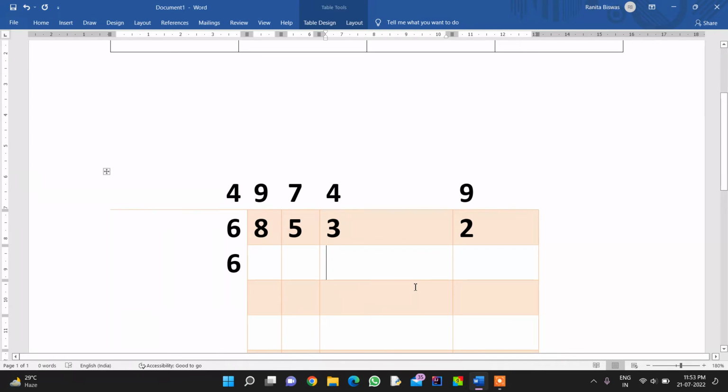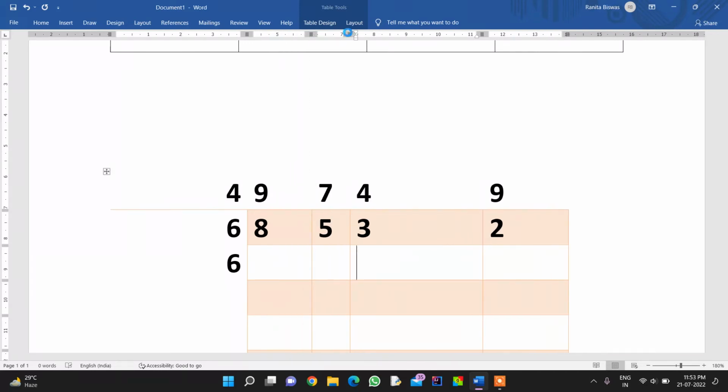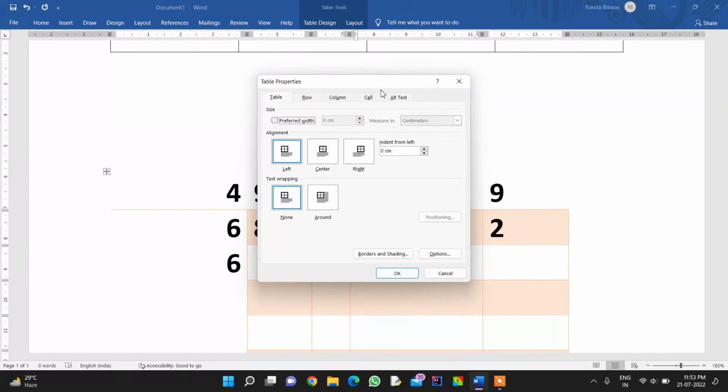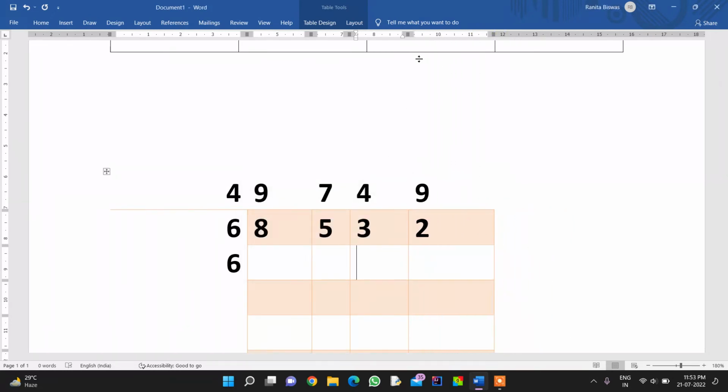Now we can even move from here, enlarge it, and resize from the top. These are the options. The table properties are there, and we can arrange from there also. We can resize from the top portion, like this.